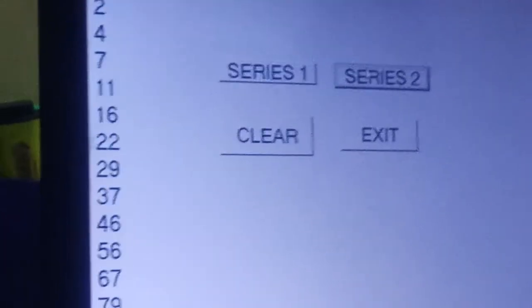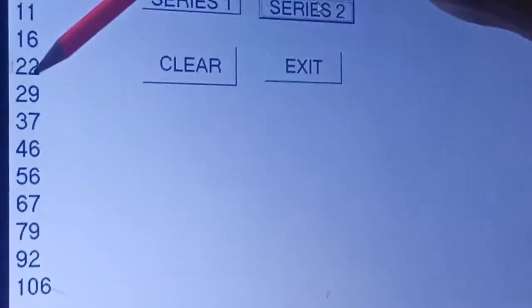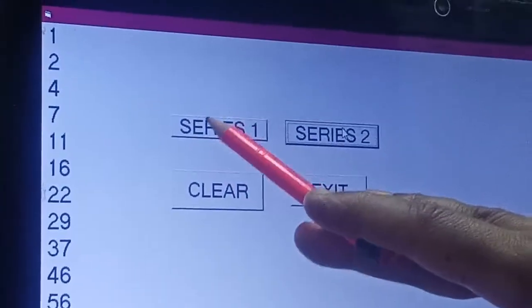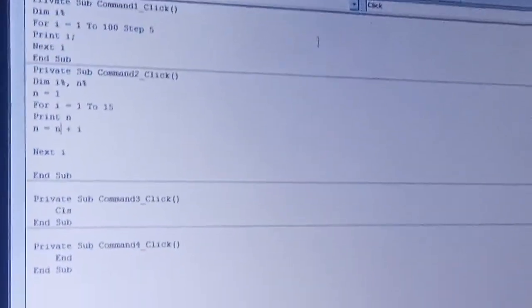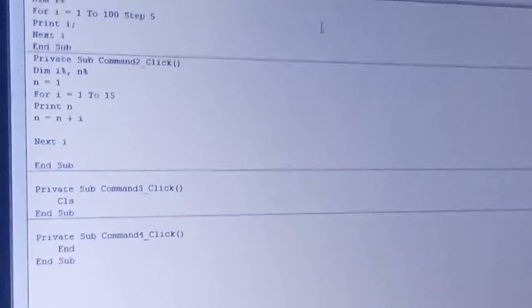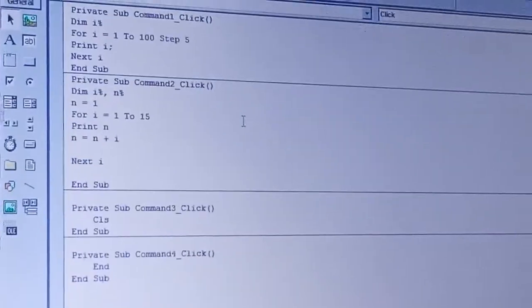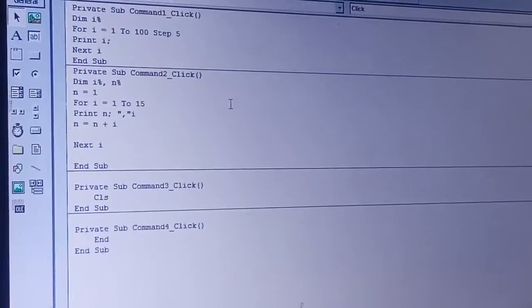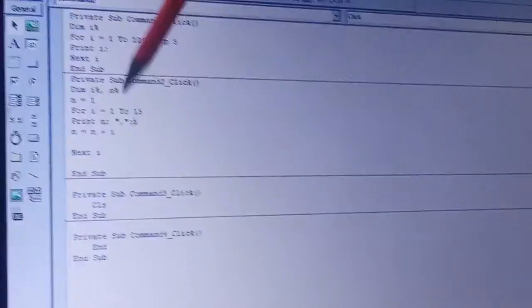Oh, I got my series. See, 1 2 3 4 5 6 7 8 9 10 11 12 13 14 15, 15 terms I got, and it is exactly the series that I want. To make it more clear, let me also print the value of i along with n, so you'll be able to see very clearly how it's working. So see, here I am printing n and i.